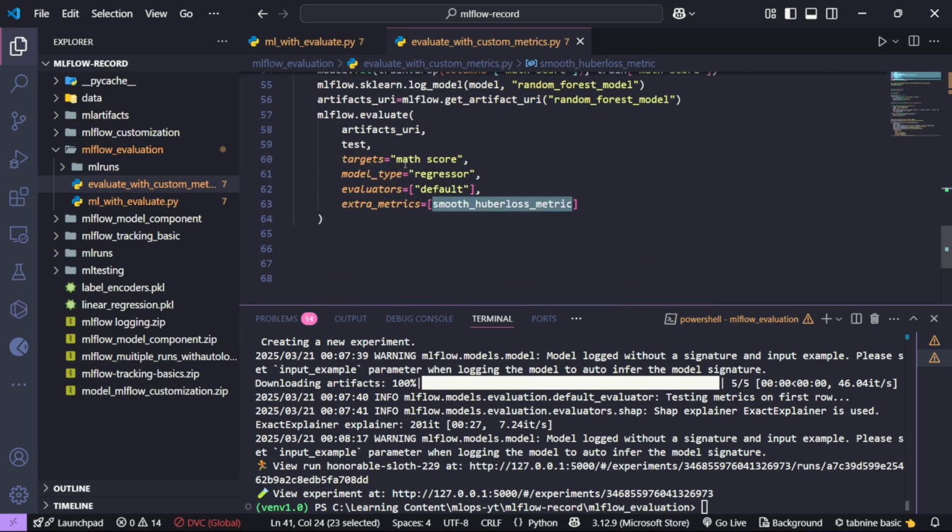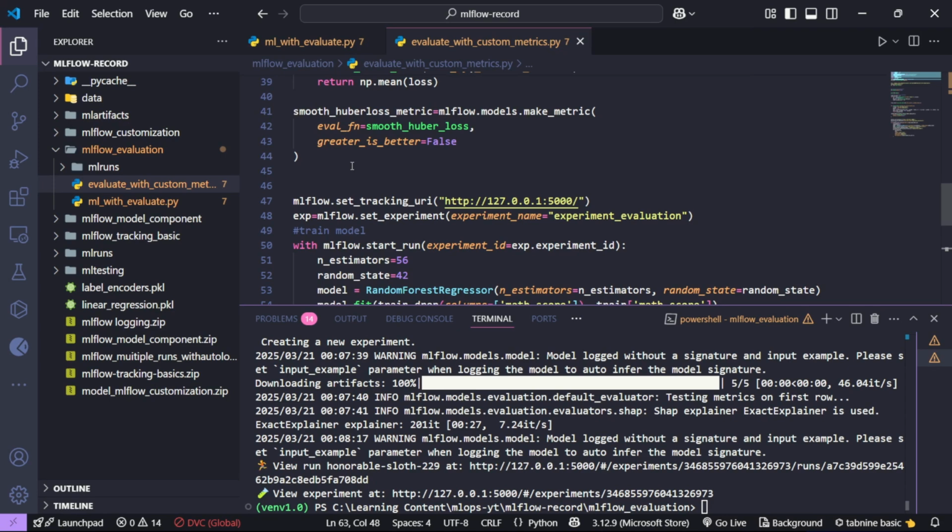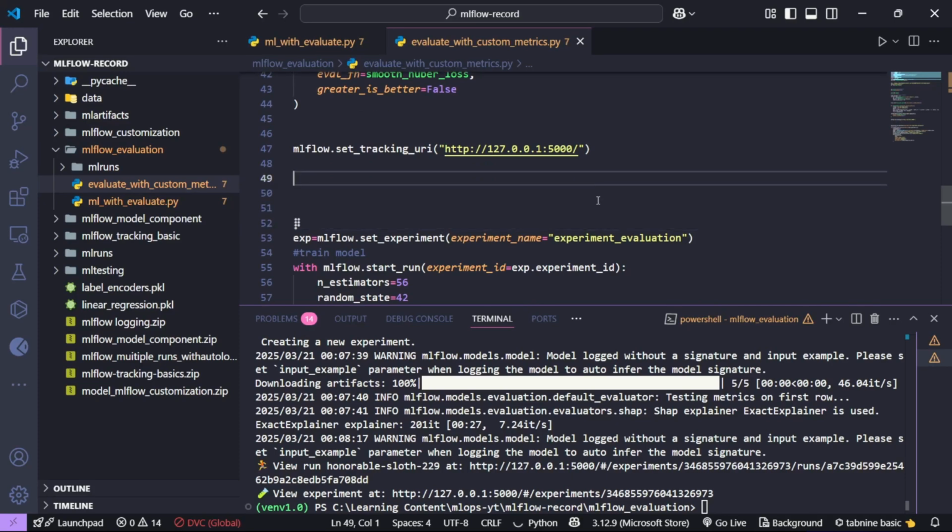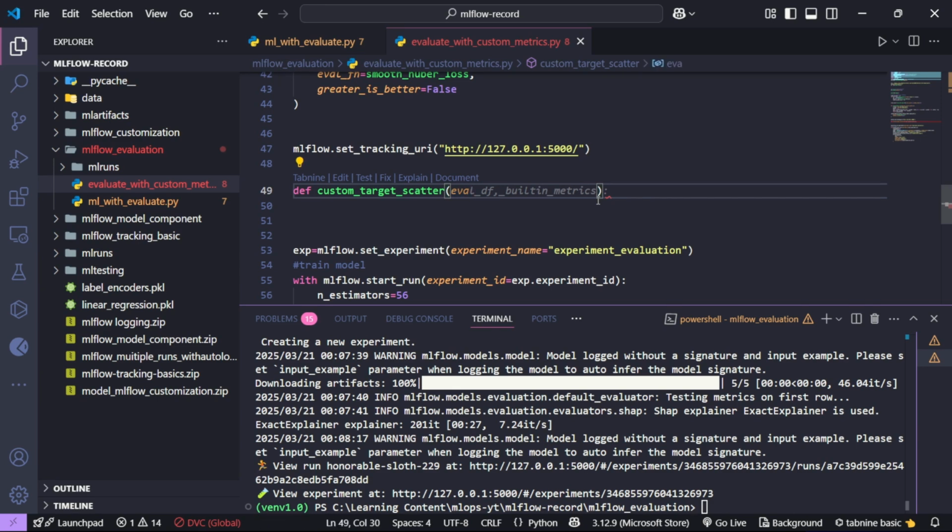And another one I have mentioned, right? That was about drawing some own plot, how you can pass those. So for that also I will show you now. What we do is we click on this one and we write some function, custom target scatter. So we have some custom target scatter function that will take the evaluation df again.